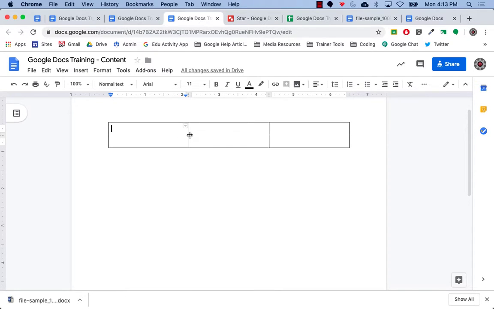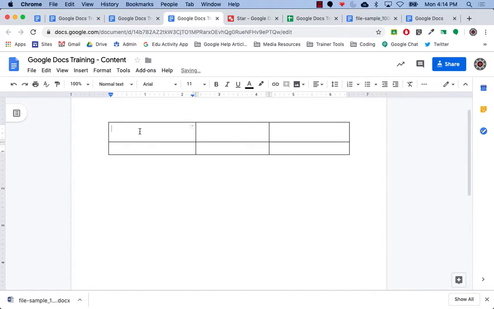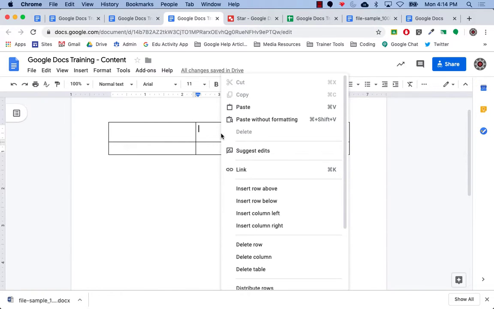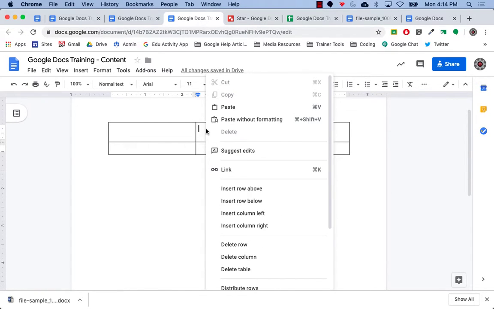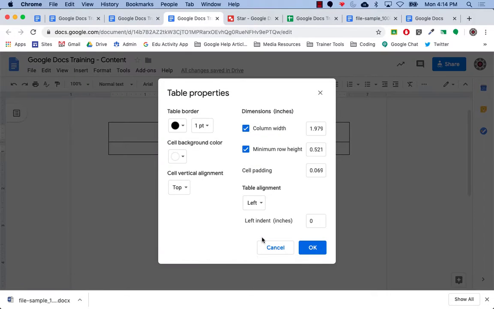Once there, you can see that we can resize the width of our columns. We can do the same with our rows. We can adjust the width or remove the color of the border going around our table by going to Table Properties. So if you right-click or control-click inside of a table, you're going to see Table Properties. And here, basically, if you don't want a line going around your table, you would set the table border to 0.